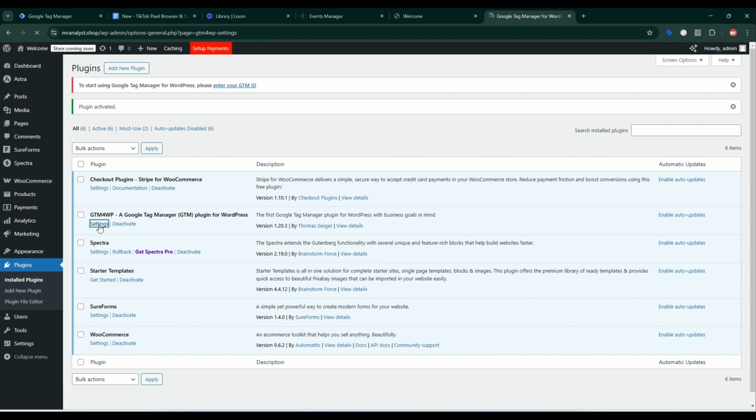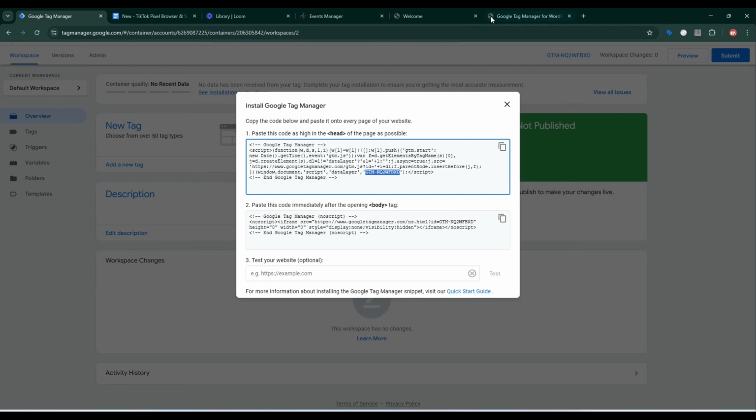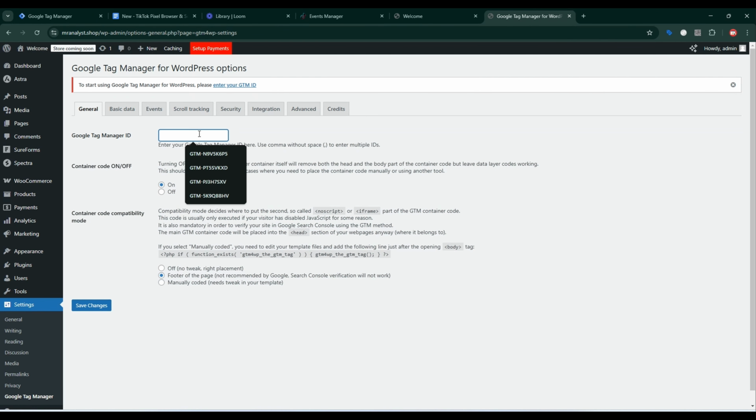Then click on Settings. Here is the Google Tag Manager ID. I already copied the Google Tag Manager ID, so I will paste my Google Tag Manager ID here, then click Save. If you see that the container code is turned off, I need to turn it on, then again click Save Changes.